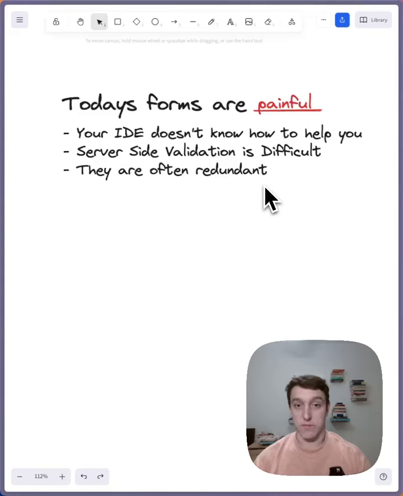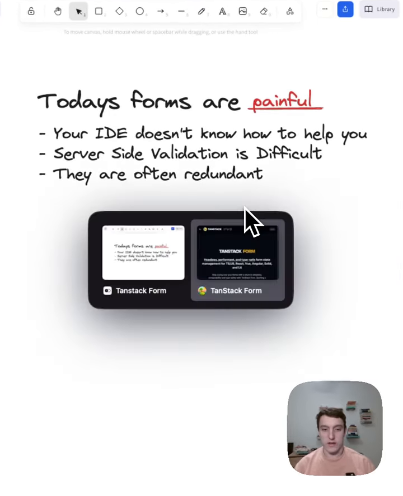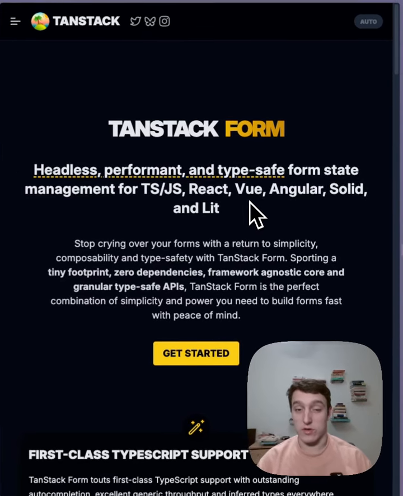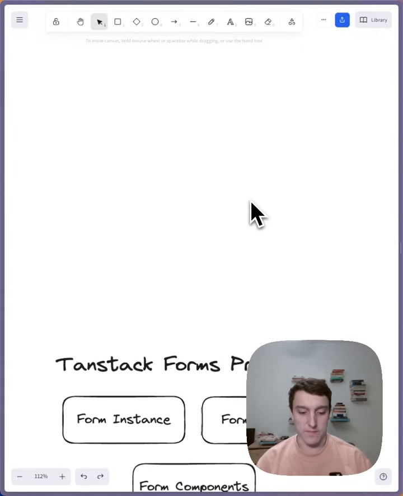Today's forms are painful because your IDE, like Cursor, can't help you properly. They are really redundant and server-side validation can be really difficult. That's why we're gonna take a look at TanStack Form today, but we do it really quickly.